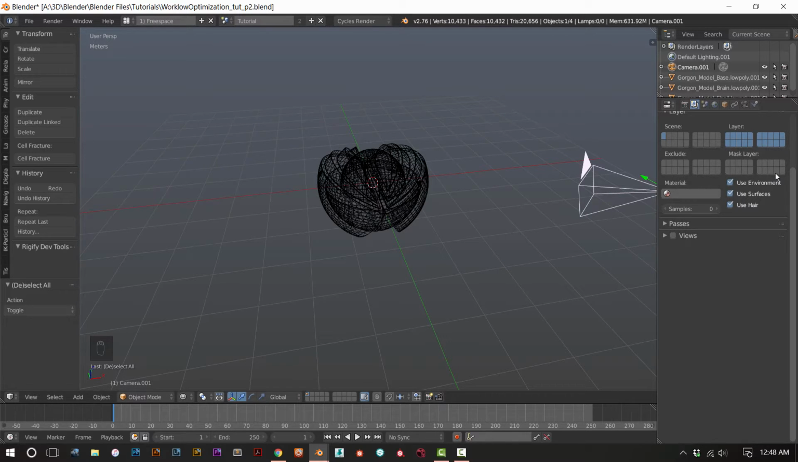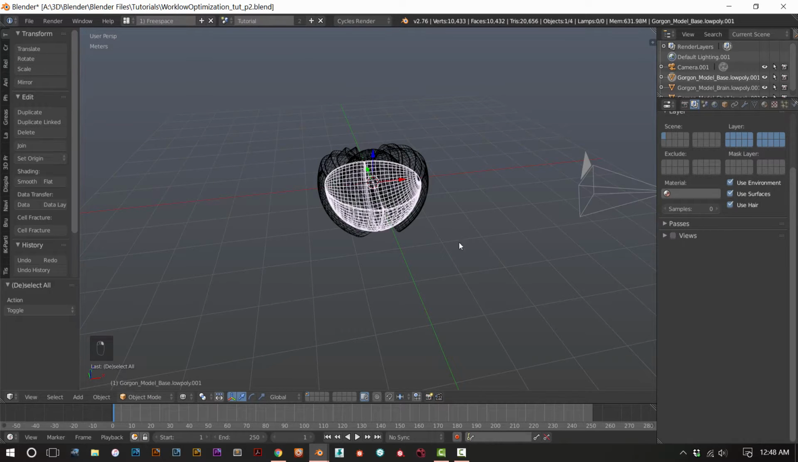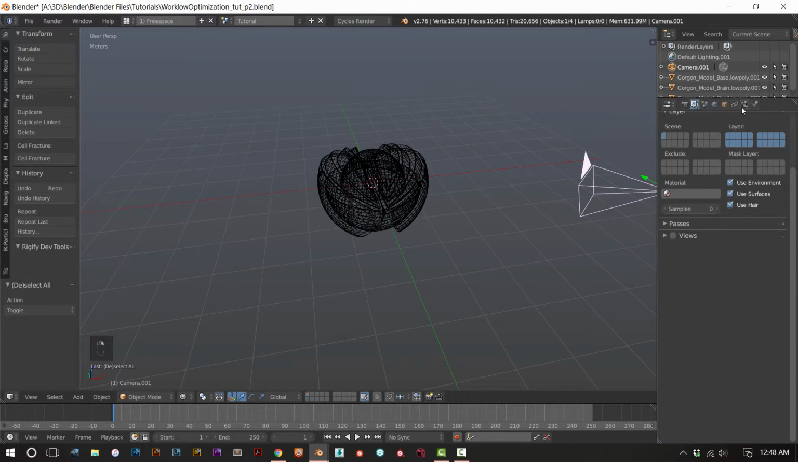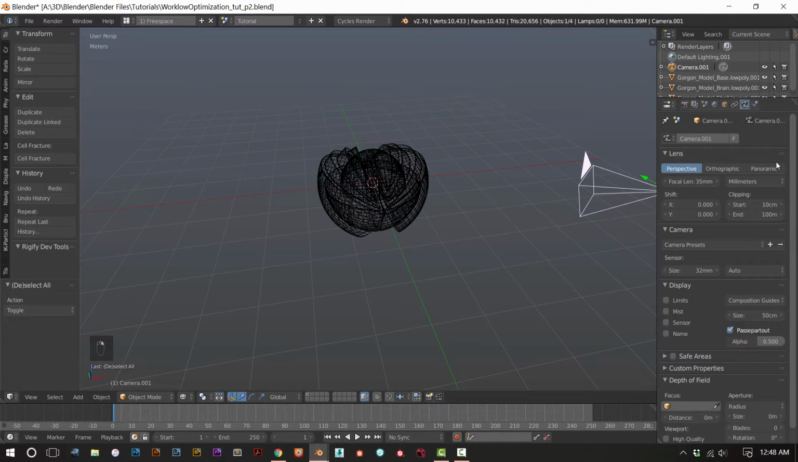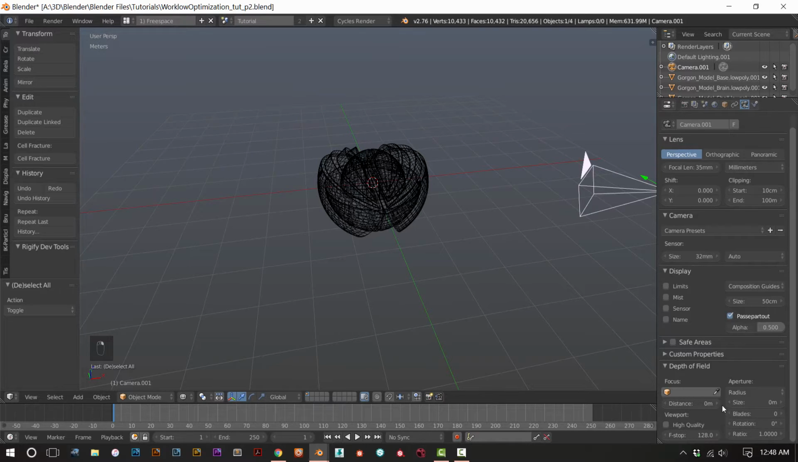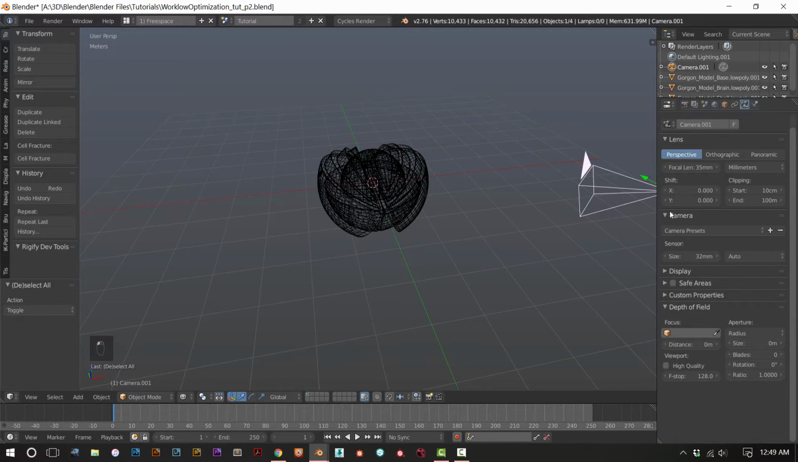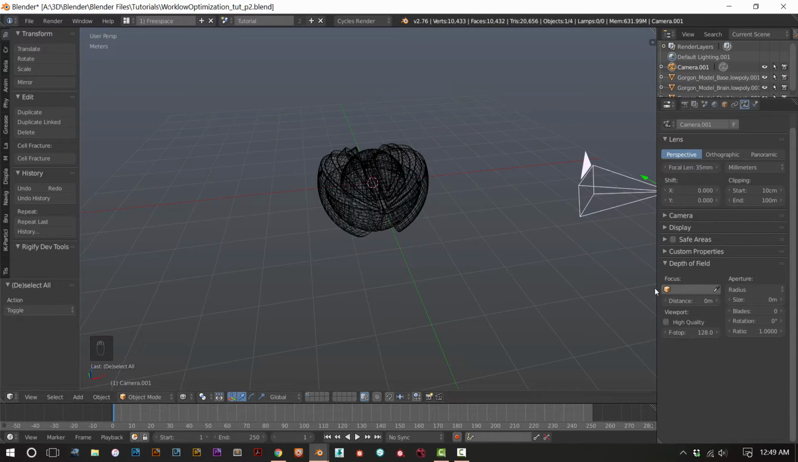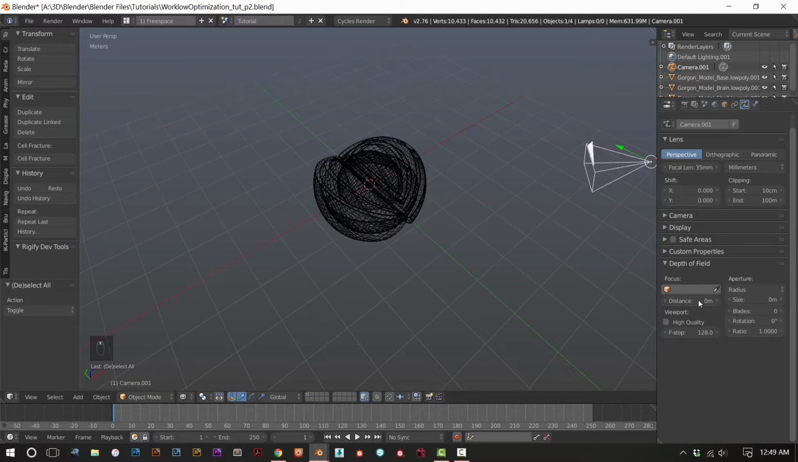You can add depth of field by clicking your camera and going over to the camera settings menu over here, and depth of field settings are found down here at the bottom under depth of field. So we don't have a focus object now to focus the depth of field effect on, but you can set the distance.